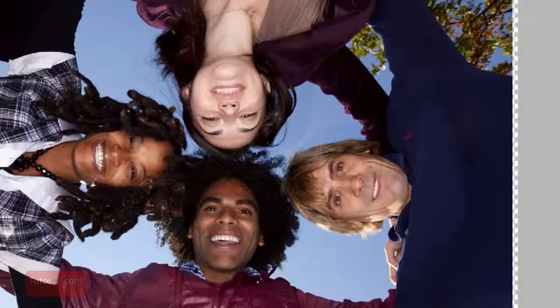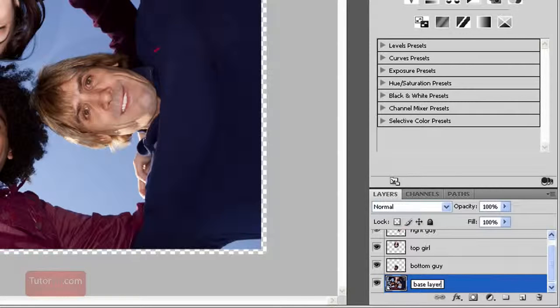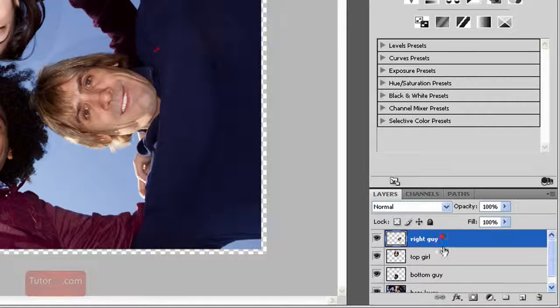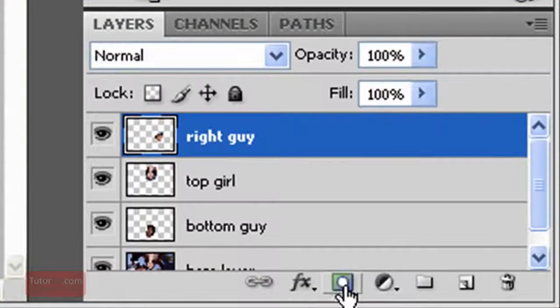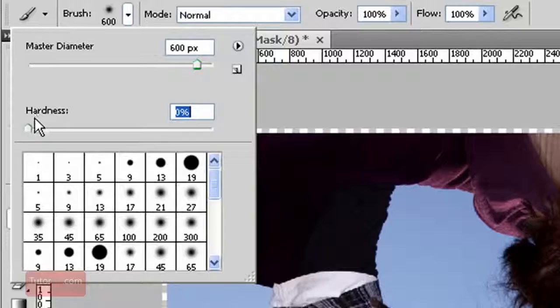Now to blend these faces into my base layer, I'll rename this as base layer. I'm going to have to use a layer mask. That's done by pressing this button here. So with the right guy layer selected, I'll select my layer mask, which is this icon here that comes up, and then using the brush, make sure you have a soft brush, hardness at 0%, and black as your foreground color.